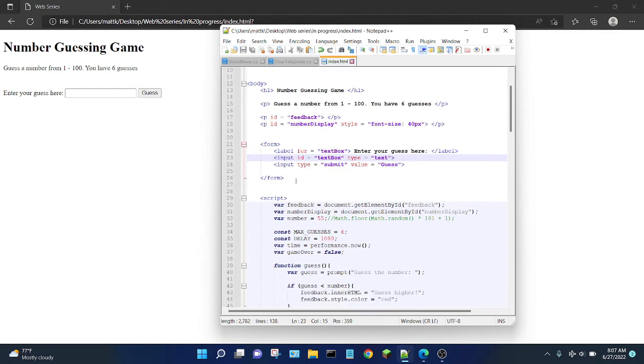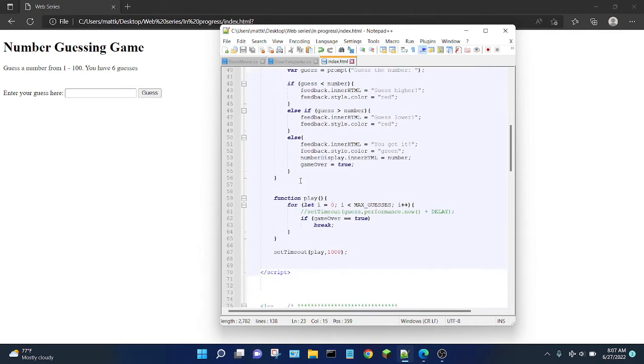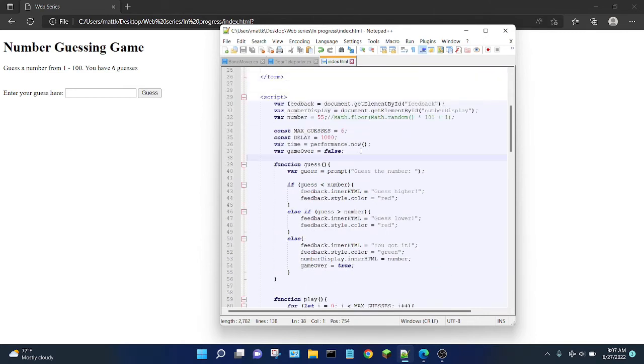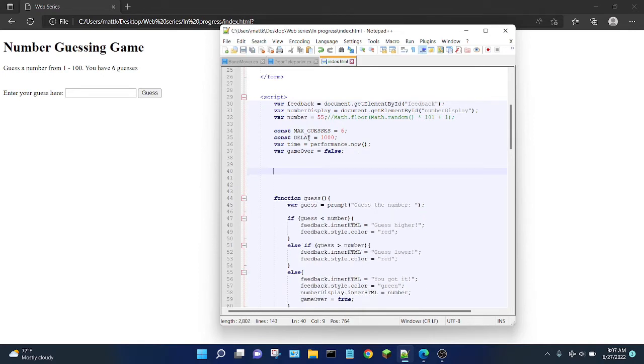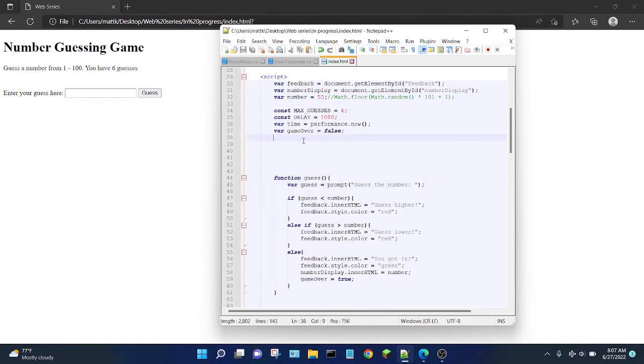Now let's move on to the JavaScript, and I'm going to rewrite. We're going to be rewriting quite a bit of this, but the last video was certainly not wasted. That was the best number guessing game we could make using the prompt function. Now we're going to make a better number guessing game.